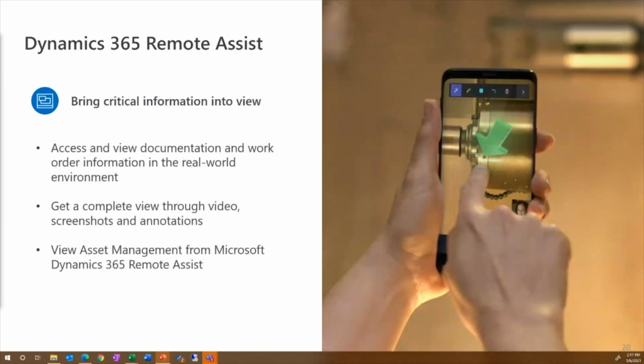Technicians need the right information in front of them at the time of inspection or maintenance. They also benefit from being hands-free on a mobile device, for example. Remote Assist enables technicians to resolve issues quickly with remote access to documentation and work order information on their real-world environment, hands-free, or with a mobile device like you can see here on the right.